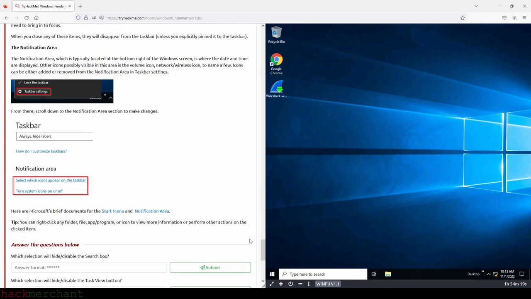The notification area. The notification area, which is typically located at the bottom right of the window screen, is where the date and time are displayed. Other icons possibly visible in this area are the volume icon and network/wireless icon, to name a few. Icons can be either added or removed from the notification area in taskbar settings. From here, scroll down to the notification area section to make changes.